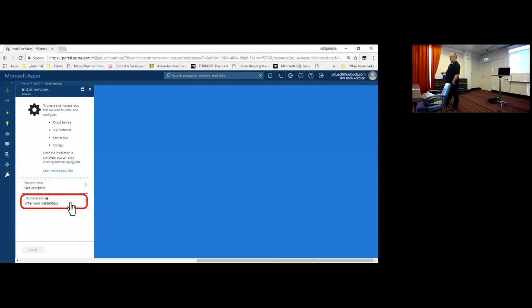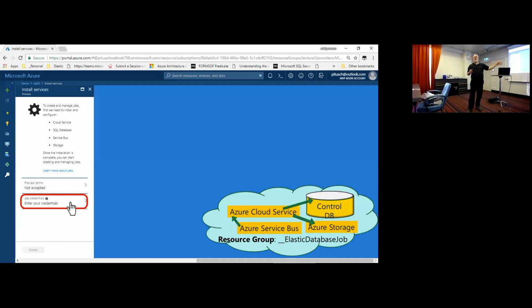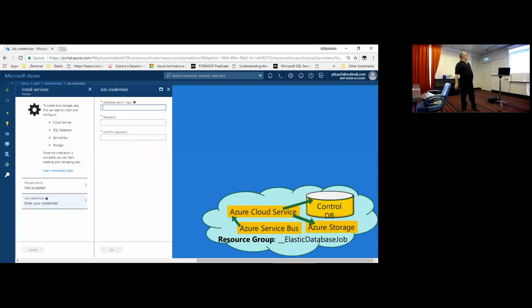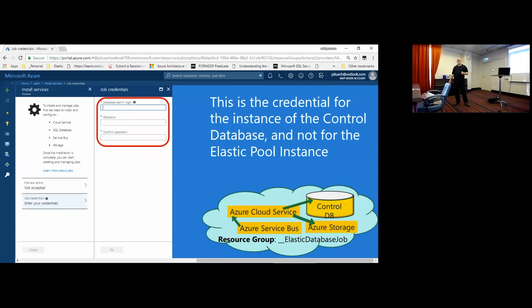Install the job. I don't like this phrase, but this is what Microsoft used in the documentation. What does it mean? What is installing a job? The procedure of installing a job means to create all the elements which I mentioned before behind the skin. How do we do it with the portal? Very simple. All we need to do is to add the credential information for the control database. This is not related to our elastic pool databases.